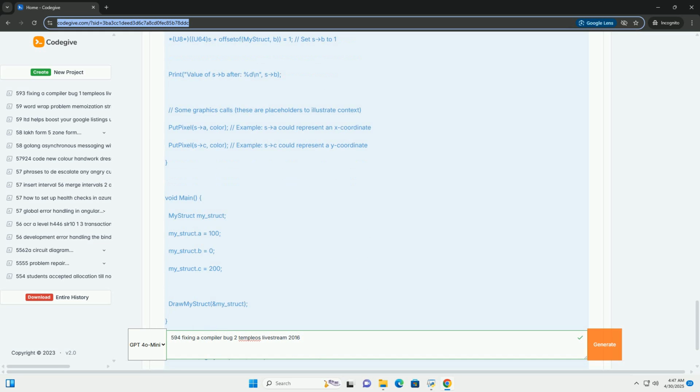GUI connection: TempleOS was heavily focused on its GUI. Bugs in struct handling could easily manifest as graphics glitches or crashes when drawing GUI elements that rely on specific data layouts. Part 3, Terry's debugging approach, inferred. Given Terry's usual methods, here's a likely reconstruction of his debugging process.